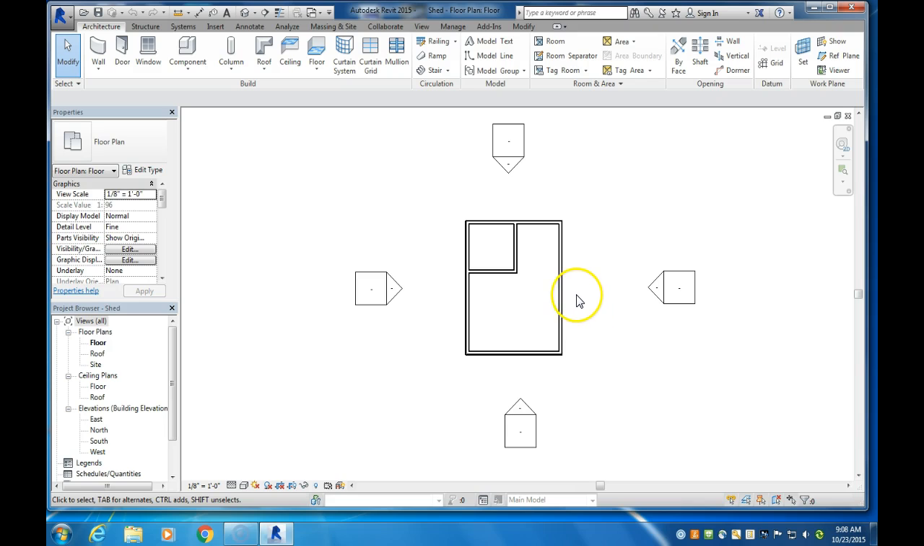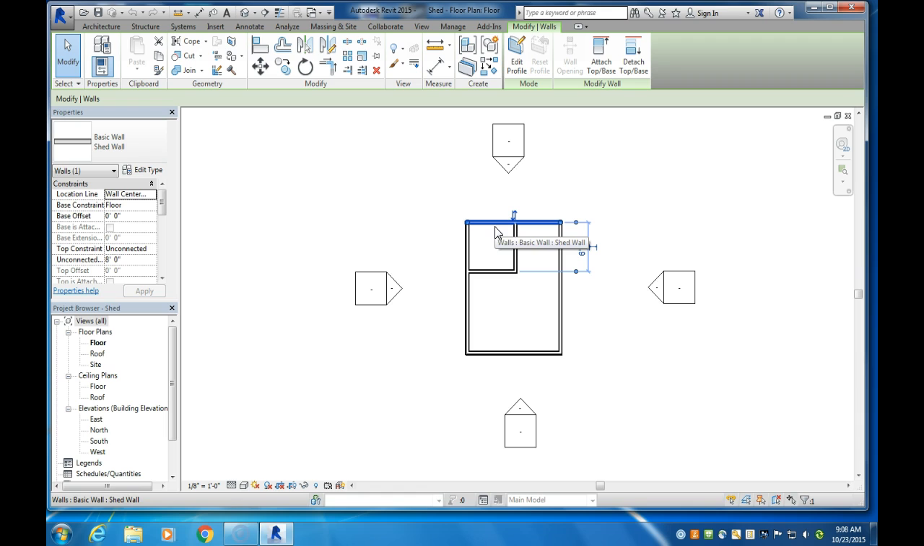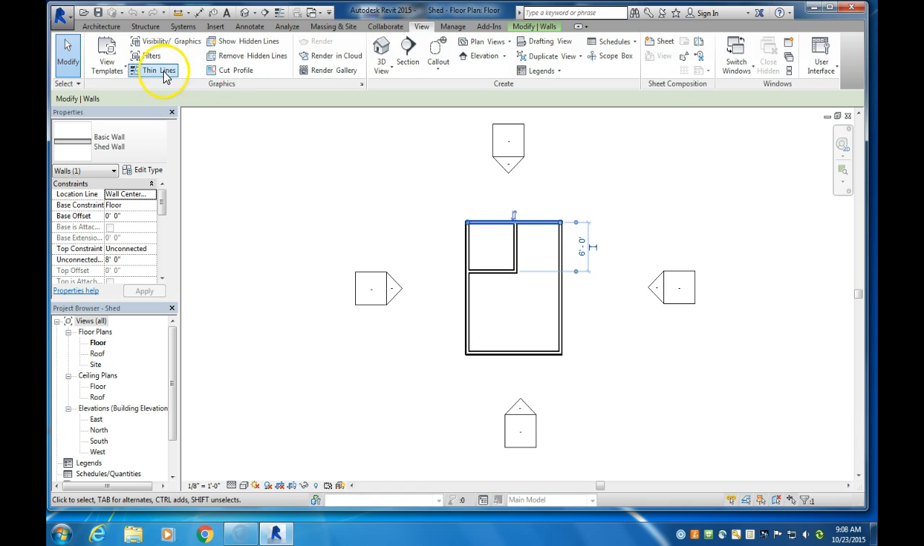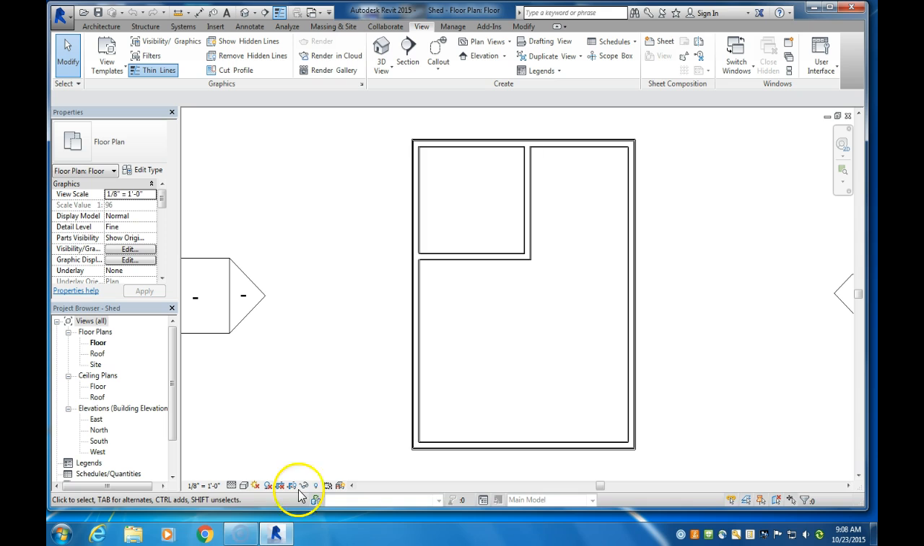Let's take a look now at how to put in doors and windows. So you should have your walls in. They should be edited. So when we click on any wall, you can see that there are different layers to that wall. I like to view this as a thin line, so I'm going to click thin line. You notice that they've changed a little bit, and mine is also set to fine detail.